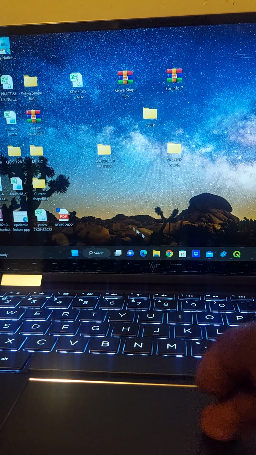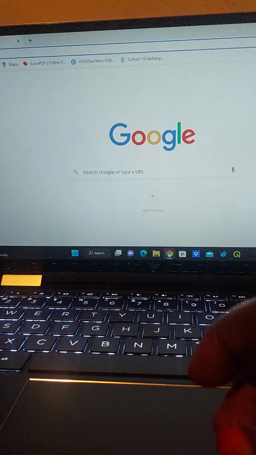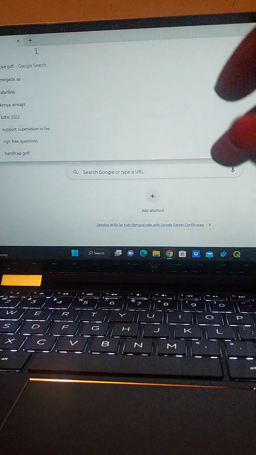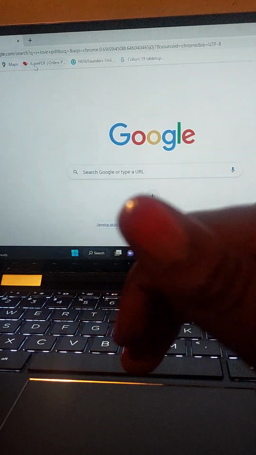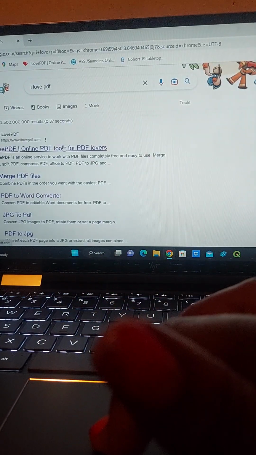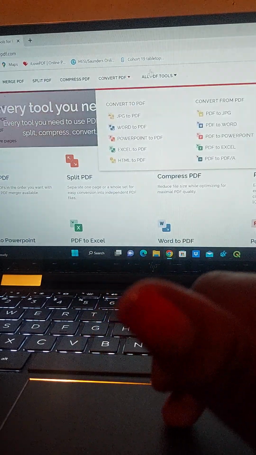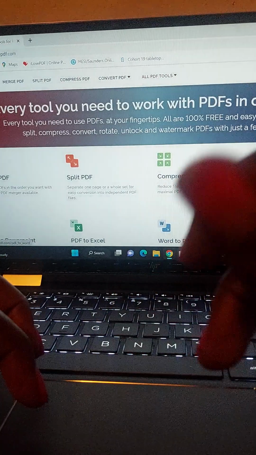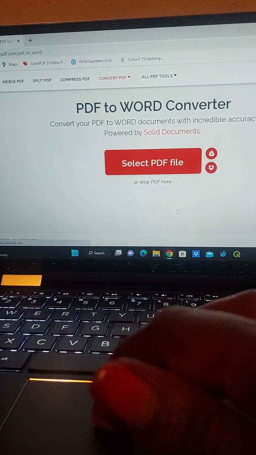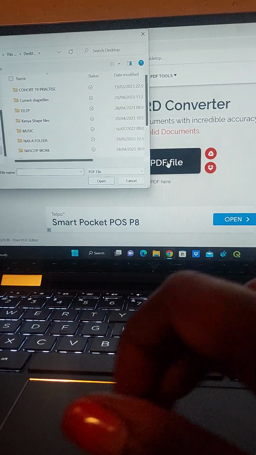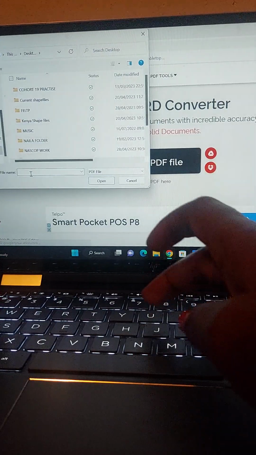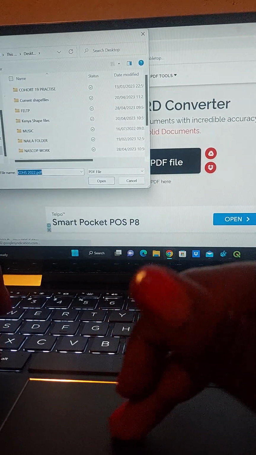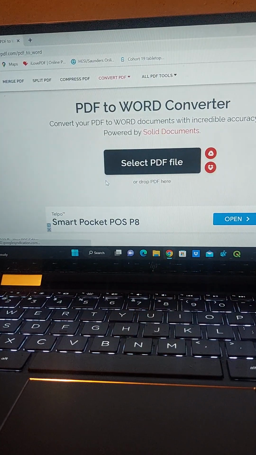So the first thing I have is to convert the PDF to Word, and for me to do that, I want to use I Love PDF converter, and here it is. So I want to convert PDF to Word. So I'm here selecting my PDF, and the document I want is the KDHS 2022. Here it is. Open.